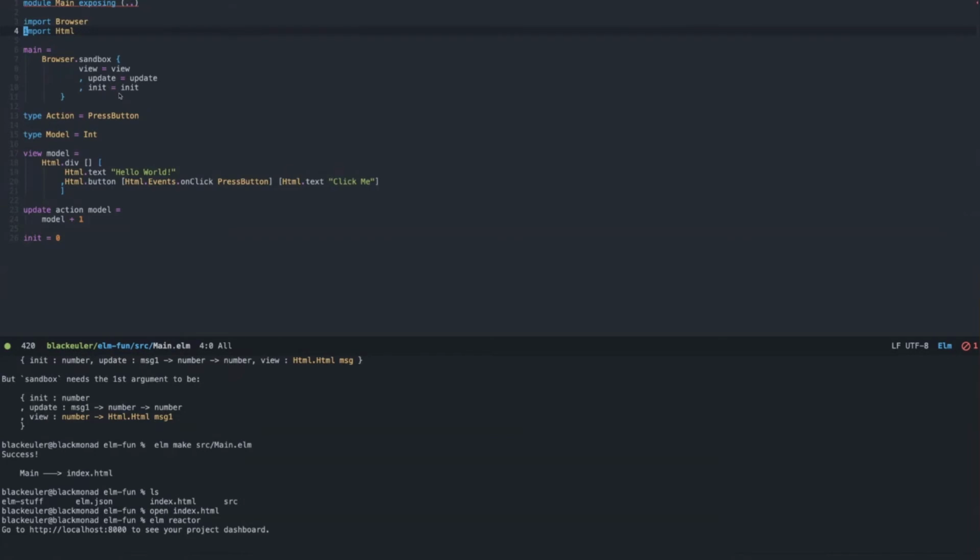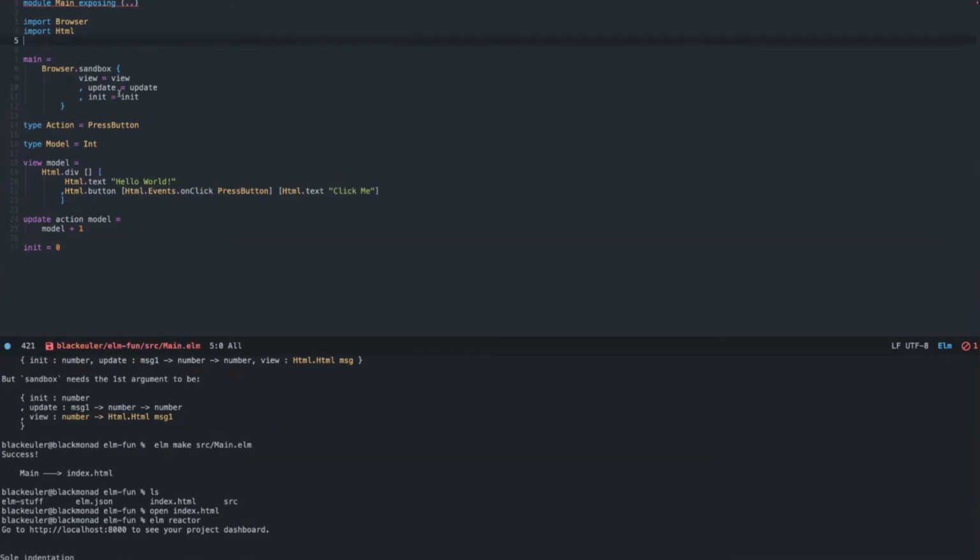And this is giving me an error because I'm using HTML.events, but I'm not importing it. HTML doesn't import all of the modules that are after it. You have to import those as well. So if you want HTML.events or HTML.attributes, you need to import HTML.events or HTML.attributes.